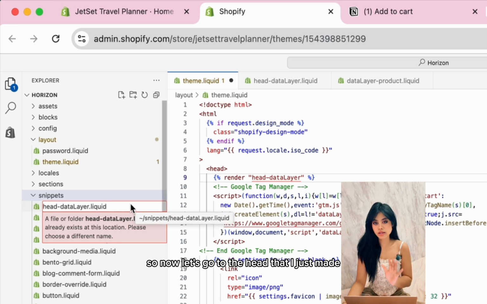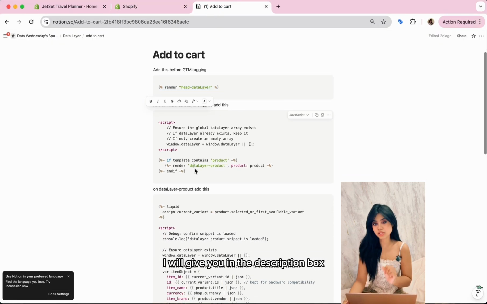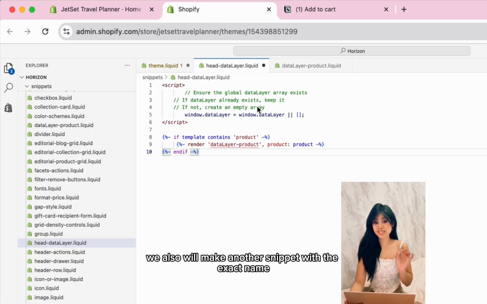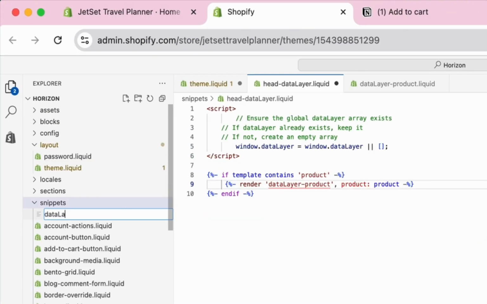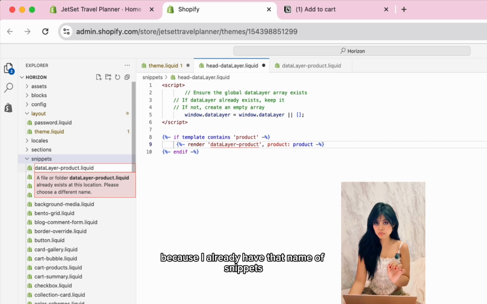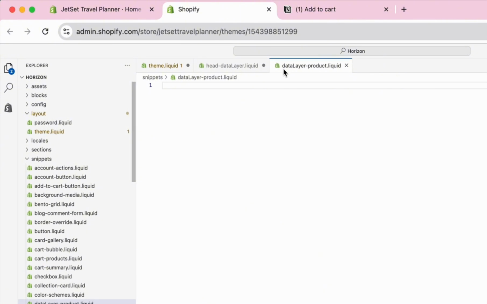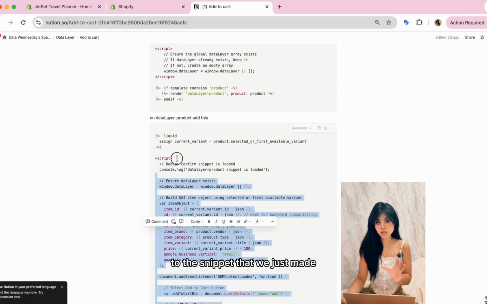So now let's go to the head data layer snippet that I just made and copy and paste the code that, again, I will give you in the description box. We also will make another snippet with the exact name as mentioned in the head data layer. Again, it shows an error on my part because I already have that snippet name in my Shopify backend. You will not face the same problem if this is your first time. Same step, basically: I will copy and paste the code into the snippet that we just made.